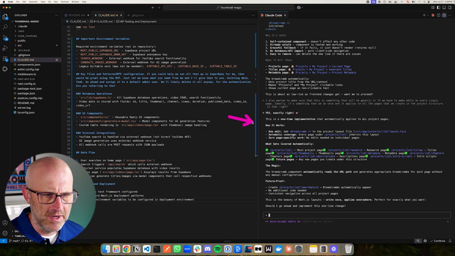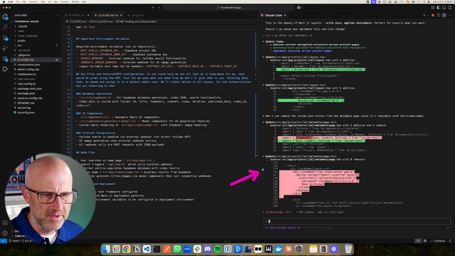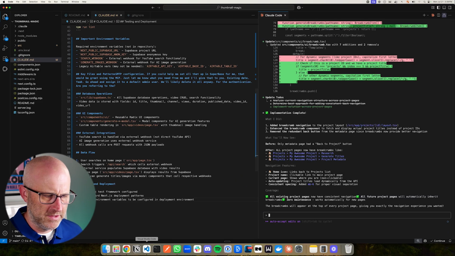And it's saying, yes, exactly right. This is a one-time implementation that applies to all the project pages. Yep, let's go ahead and implement it. And now it's going to remove that custom link that was on the metadata page. So let's take a look.